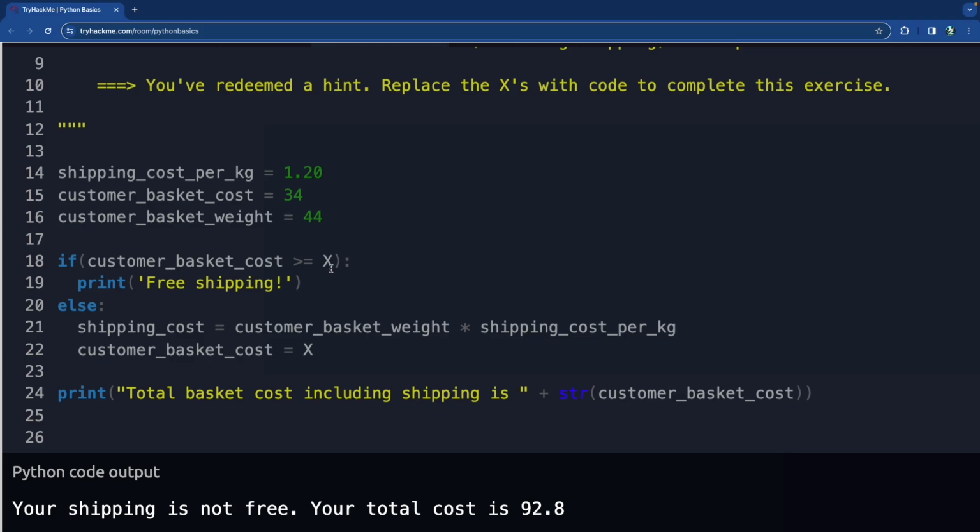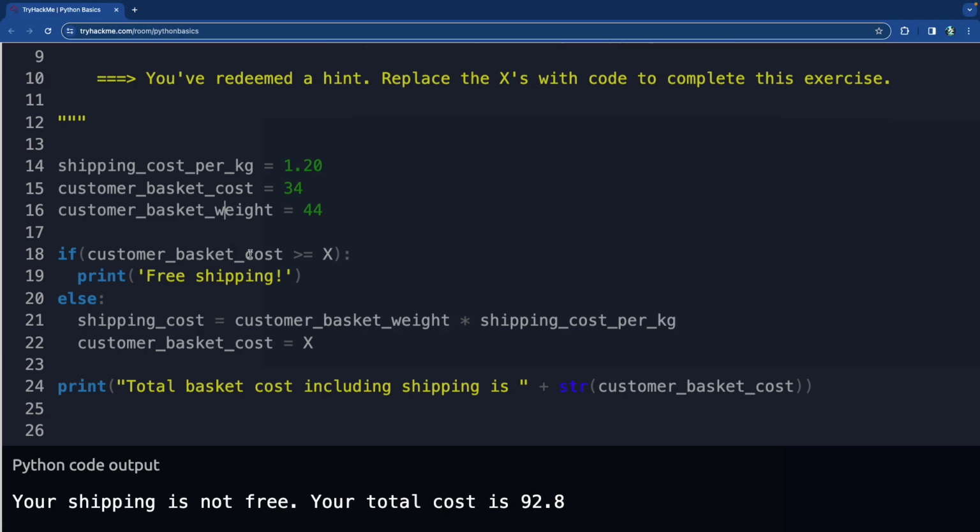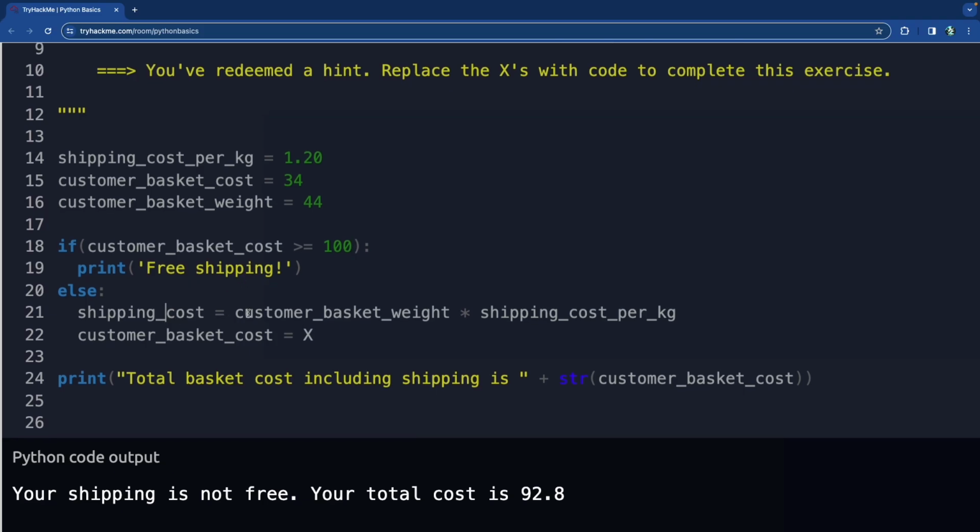Oh, interesting. So I was supposed to create a new variable that actually has the 120, and then the basket cost and then the basket weight. And then if the basket cost is greater than or equal to X, which I'm supposed to say 100, I guess, is going to be free shipping. Else the shipping cost would be the customer basket weight times the cost per package, right here.